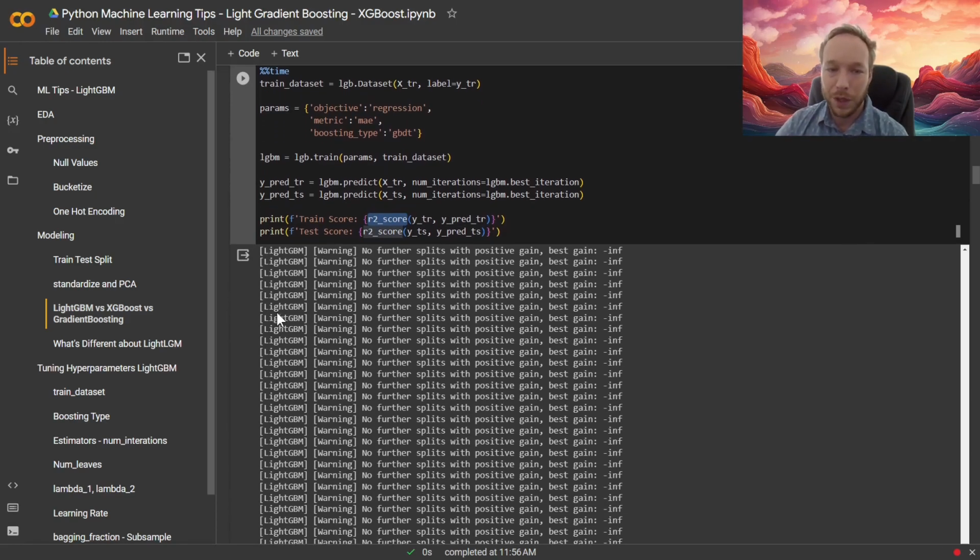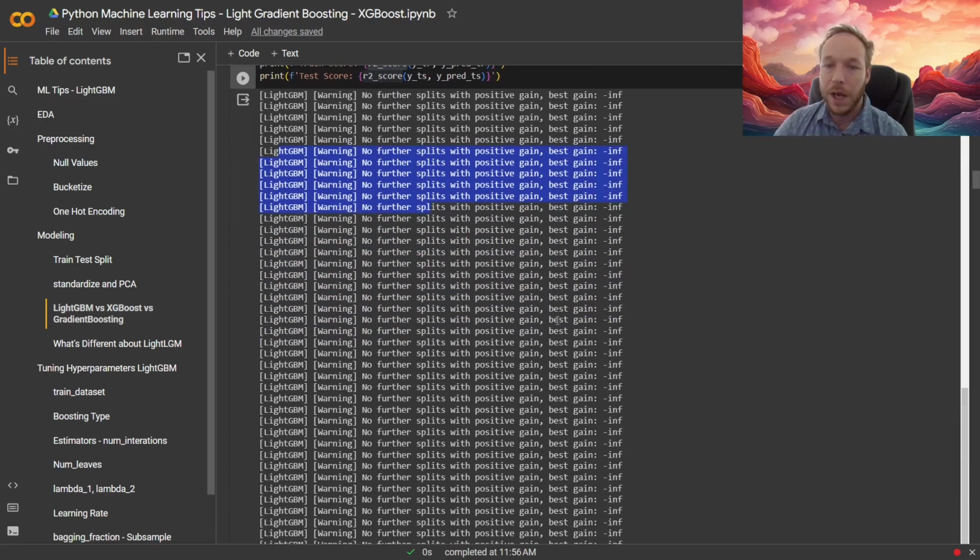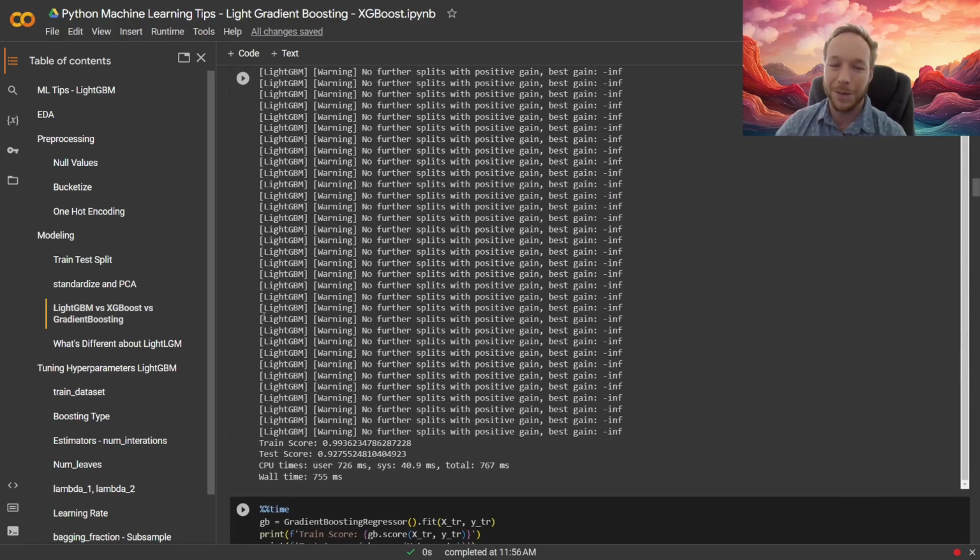Okay, so this is the warning that I told you you really can't turn off. This is basically just saying that it's going to keep trying to split until it can't find a better split. So this is when the splits will stop, when they stop adding value. Right here, it says negative infinity is the Gini gain, basically negative 0. So there's no real gain anymore.